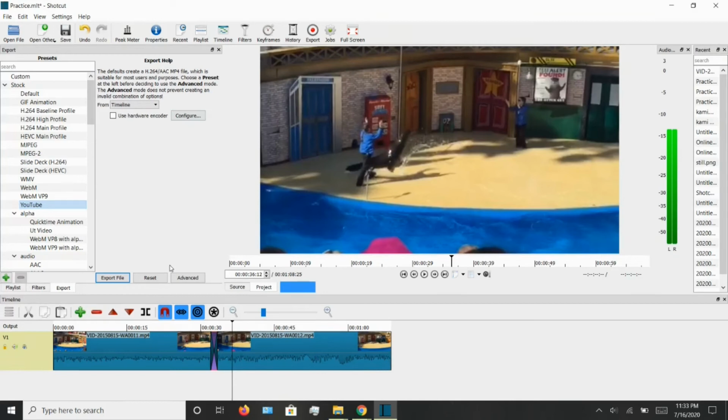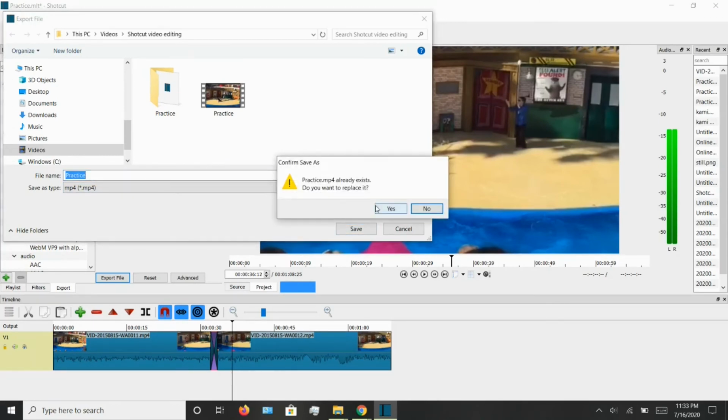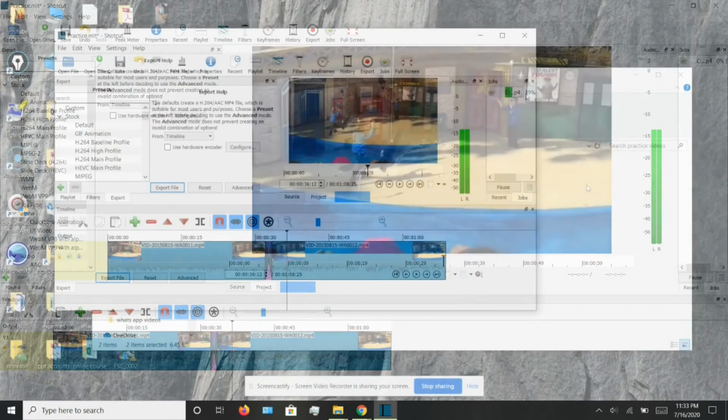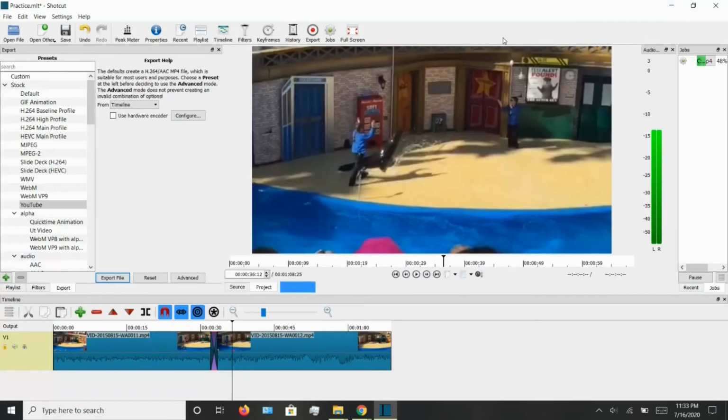and once you do that, you need to hit export file, and then it is going to ask you the name of the file. I had already exported one, so we just name it practice again, and it will save it as MP4, and if you want to replace it, just say yes. Once you do that, you will see the progress button on the top right hand corner here.